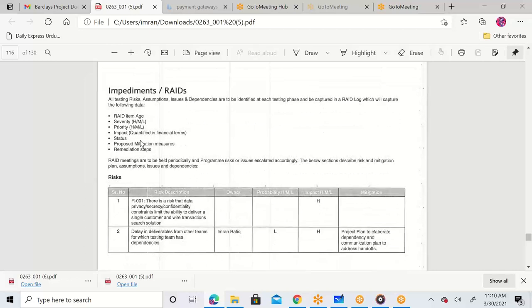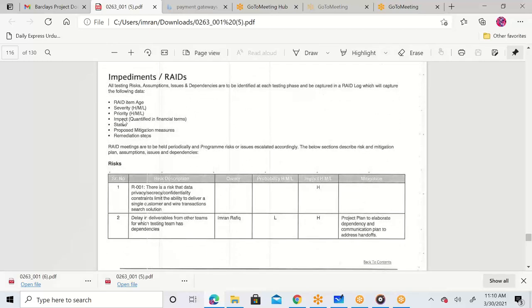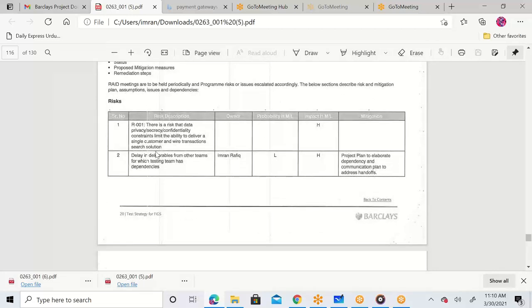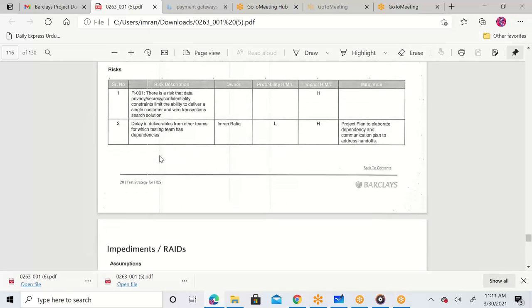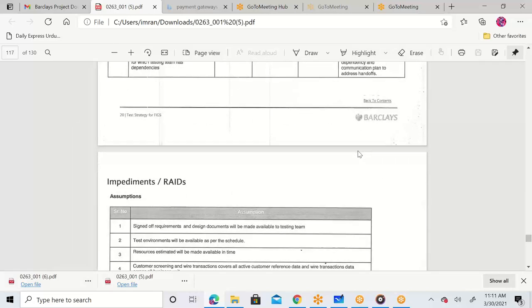What are the risk, dependencies and constraints? Severity, priority, impact, status, all these other things we will be looking at. There are different types of risk pertaining to data, not having the right data, accurate data. That is the risk, which has a probability, and the owner is Imran Rafiq. Delay in deliverables from other teams for which the testing team has dependencies. My testing is done. What if other testings are not done? Okay. So that was me highlighting this. Project plan to elaborate dependencies and communicate plan to address handoffs.